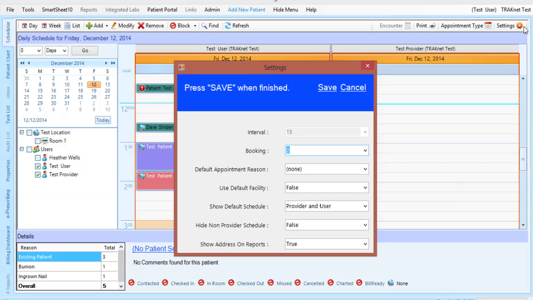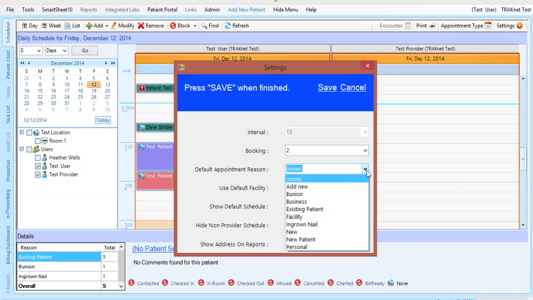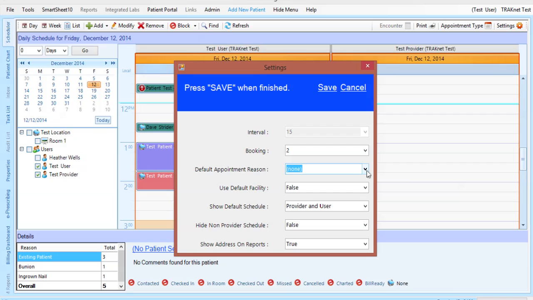Moving down the settings menu, we will choose the drop-down next to Booking to decide how many appointments we would like to allow per time slot. This can be set up to a maximum of 6. Moving along, the default appointment reason will allow us to choose the default reason that a patient may be being seen at our practice. The Use Default Facility option will default all appointments to the facility that you selected when logging in.